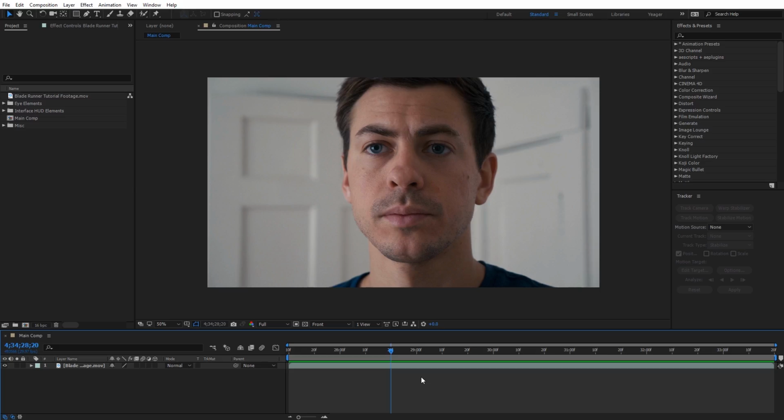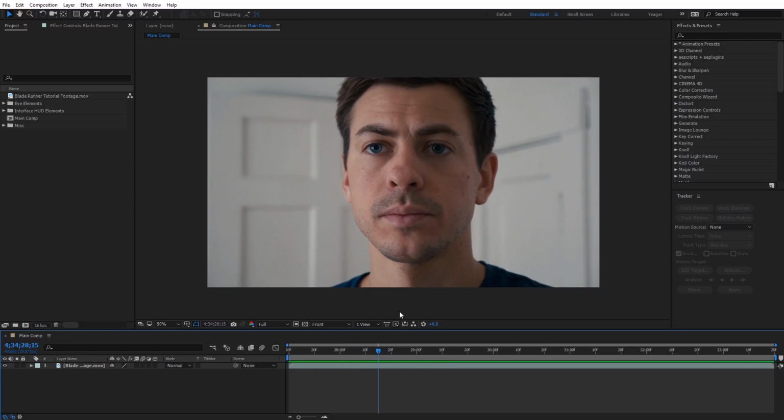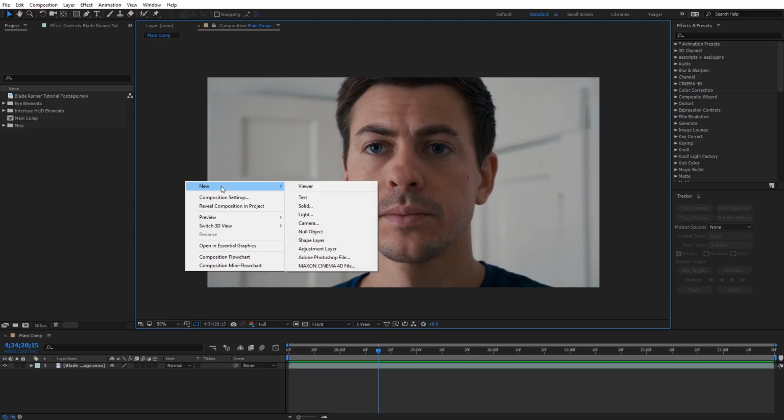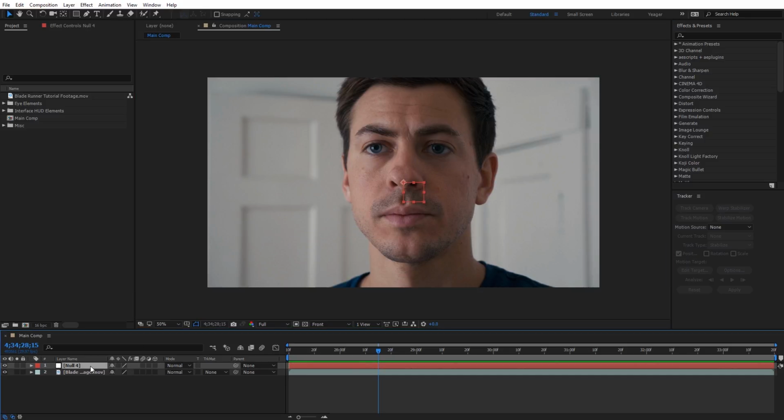Alright guys, inside of After Effects, I've already added my footage here into a composition. And the first thing we need to do is create a null object that we're going to parent our tracking data to. I'm going to start with the right eye here. So I'm just going to right click and create a new null object. And I'll rename this, hit enter, and just call this I1.